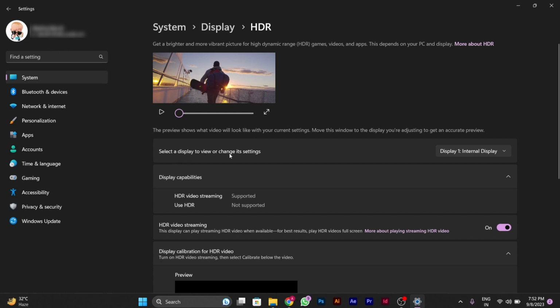So you can see that you can select any of the display. If you have multiple displays, I have currently one display only. I will choose setting for this only. Here you will see below option HDR video streaming. You have to enable this particular option so that your HDR settings get enabled in your PC or Windows 11.